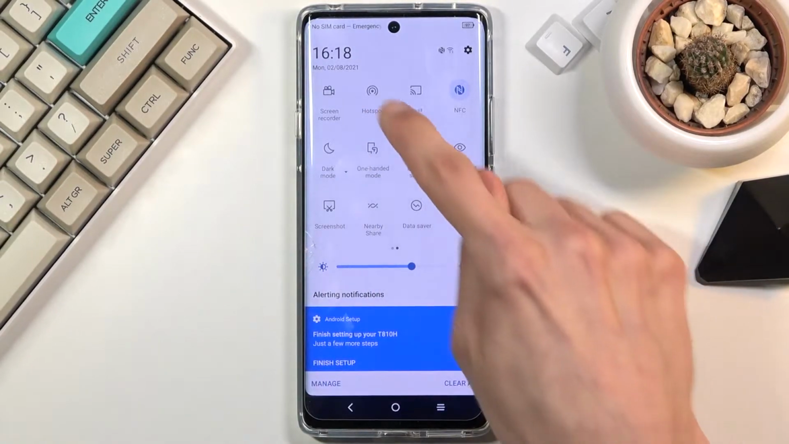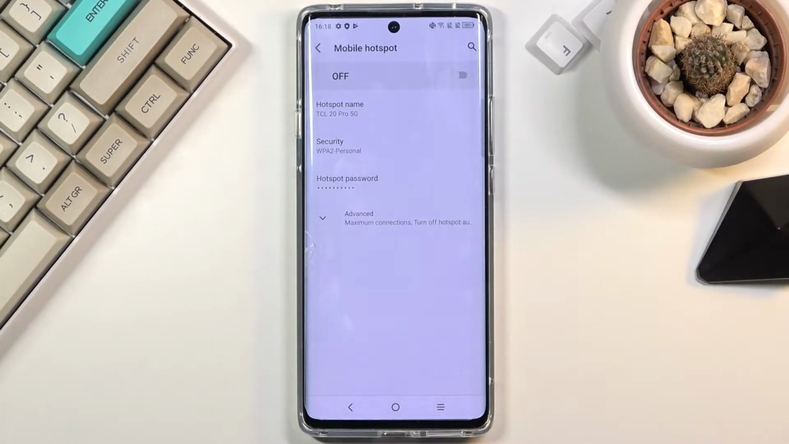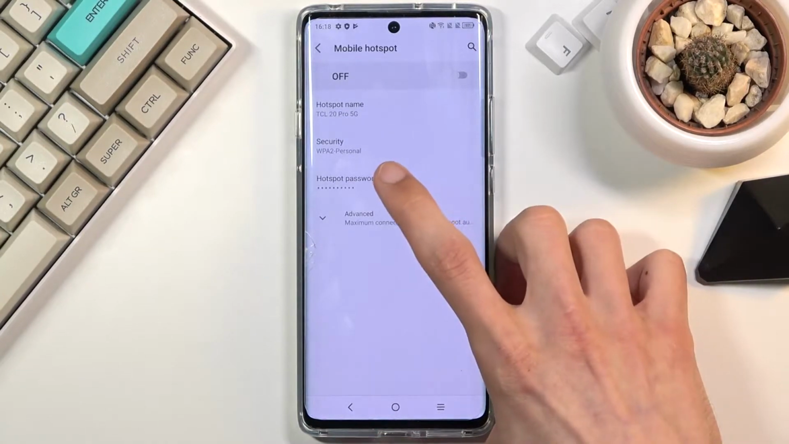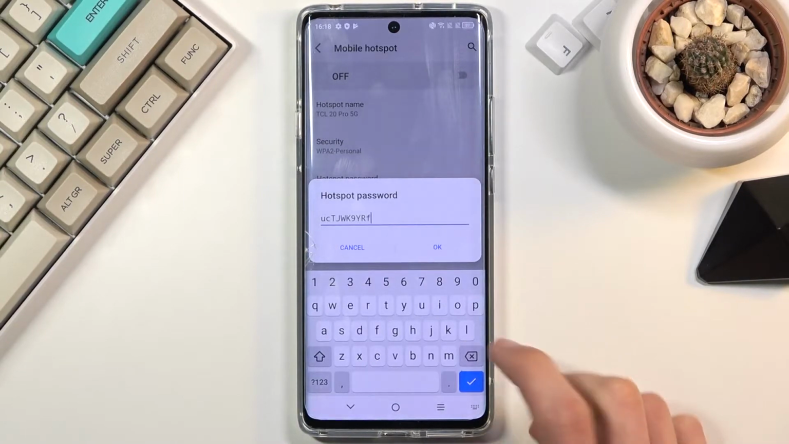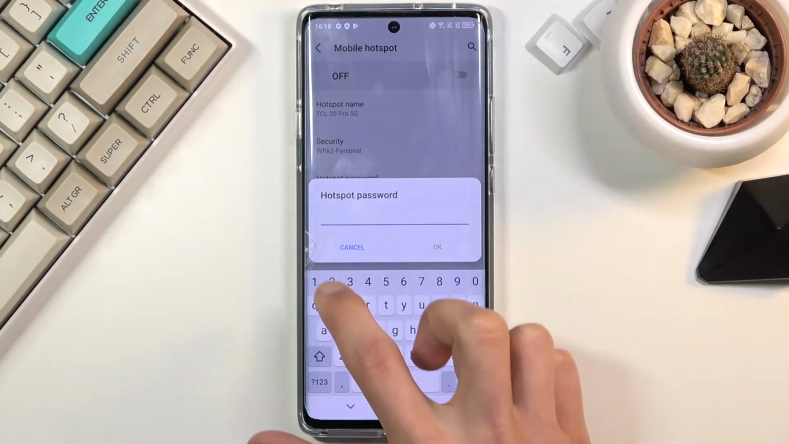And once you find it, hold the toggle. This will quickly take us to the settings where you can change things like the password, which by default, as you can see, is just some randomly generated password. So let's remove this one and set our own.